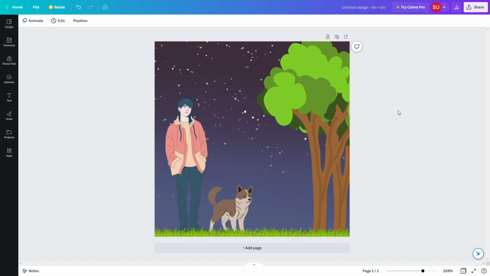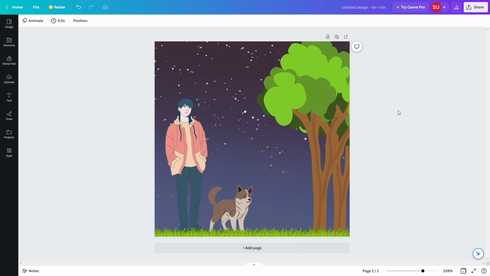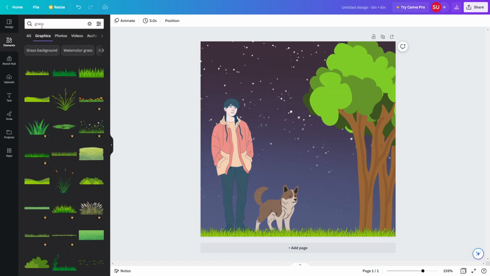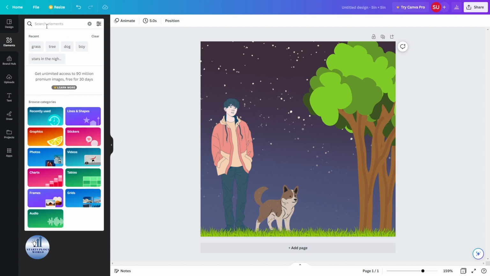As you can see, with just a few easy steps, I have created a beautiful illustration of a man and a dog in a forest view looking at the stars. You can add more details to it by clicking on elements and here searching for anything that you want to add.